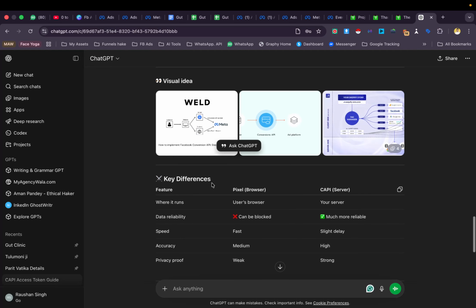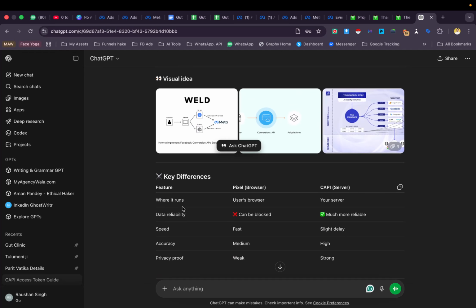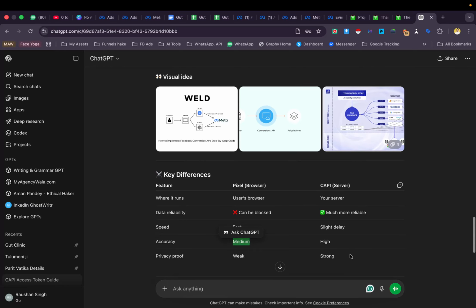Here are some differences you can see. Where it runs: Pixel runs on the user's browser and Conversion API runs on the server. Data reliability: Pixel can be blocked, while Conversion API is much more reliable. Speed: Pixel has a slight delay, it takes a few minutes, but Conversion API gives you better results. Accuracy: Pixel is medium and Conversion API is high. Privacy proof: weak in Pixel and strong in Conversion API. So I hope you got it.